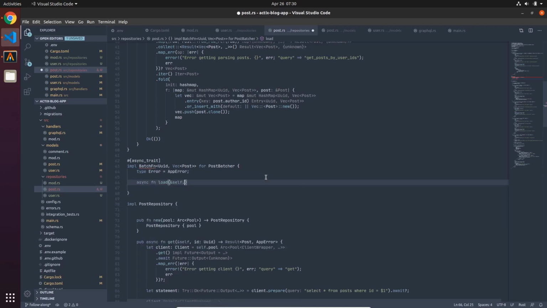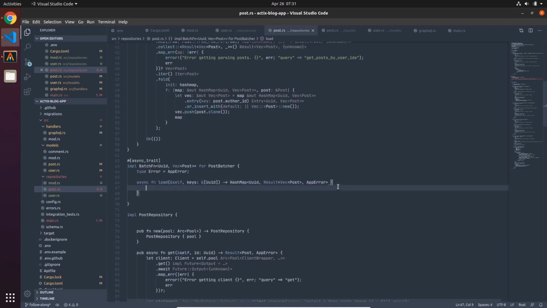It receives a reference to self, then the keys, that is just an array of user IDs, and it will return the hash map we were populating in the previous function. So the key will be the UID, but the value is something weird. Notice that I'm not returning a result here. So how am I supposed to handle errors? This strange signature tells me that I need to return a result per each ID. So the value of the map will be a result of either the list of posts or an app error. It's a weird signature and may change in the future, so make sure to check the Dataloader repository.